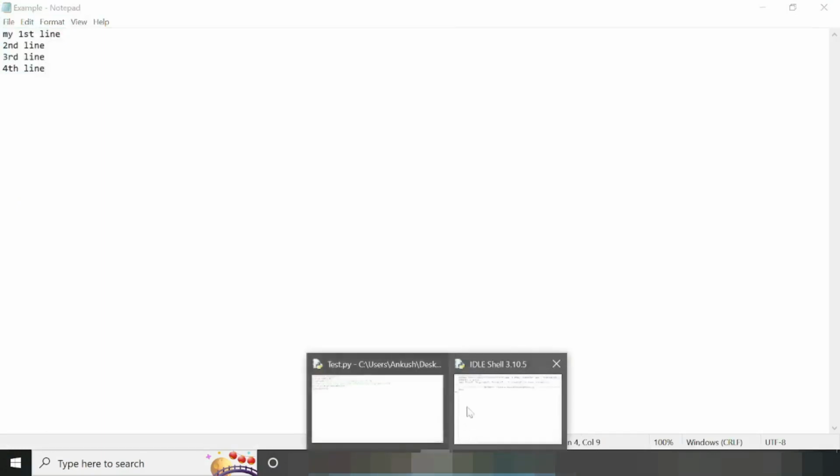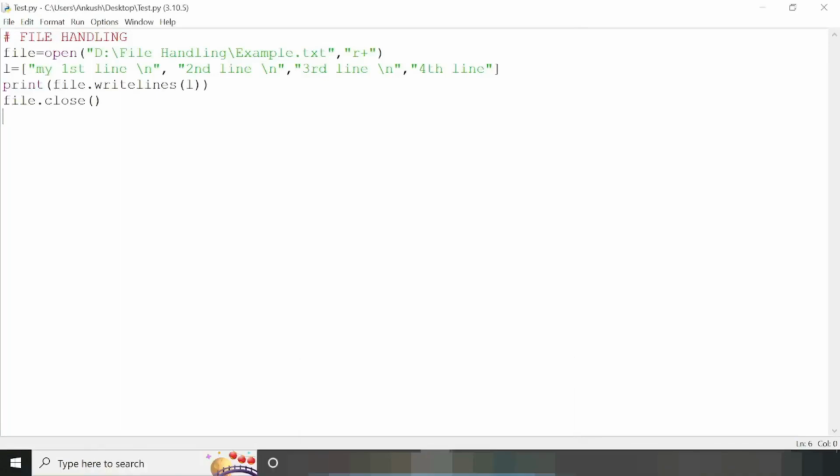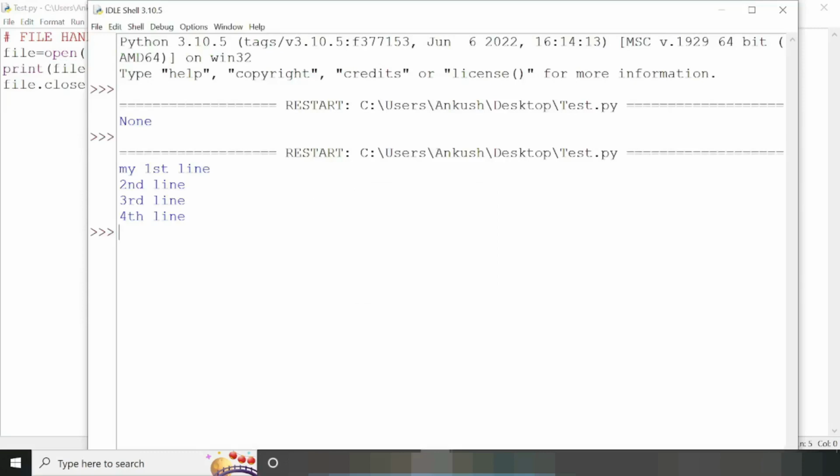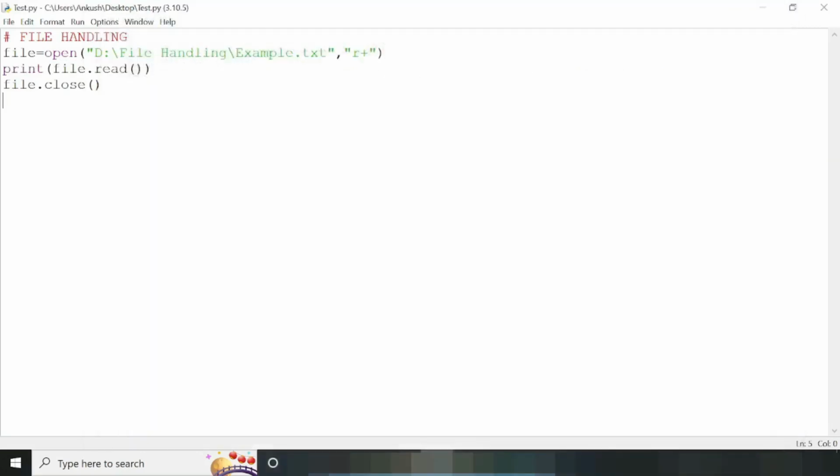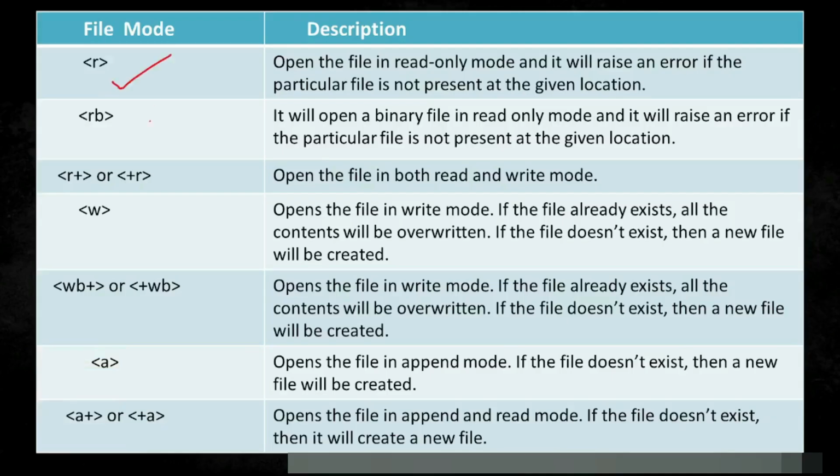Not only that, you can also read data from that particular file. So let me erase all these things, and now if I write print and then file dot read, it will print all the data like this: my first line, second line, third line, and fourth line. So this is how you can use this r plus mode. So we have done with this rb, then r plus mode, and also this write mode.